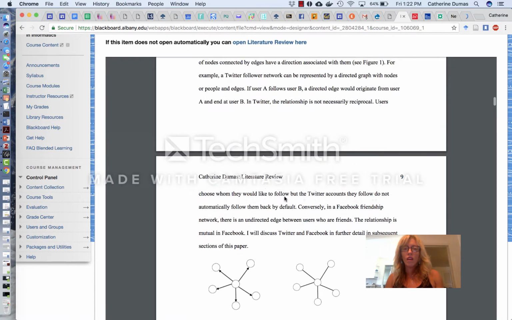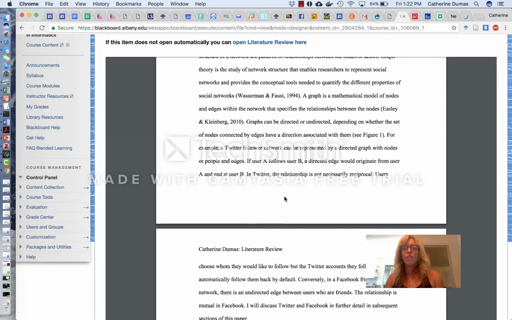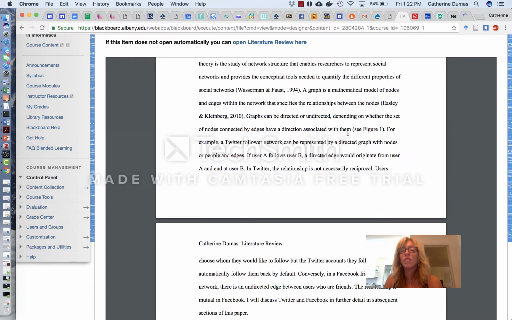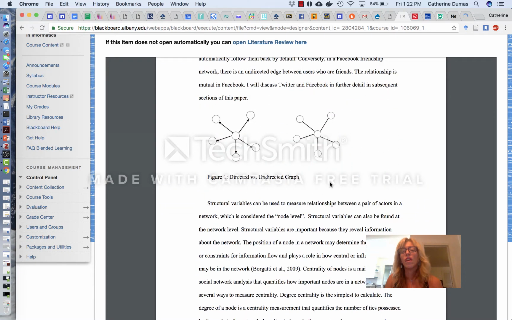So what I would like you to do is, before you put in your image, make sure you introduce the figure in some text before it. So here you see, graphs can be directed and undirected depending on whether the set of nodes connected by edges have a direction associated with them. See figure 1, and then boom, there's figure 1. So you want to introduce your figures, tables, any of your images before.